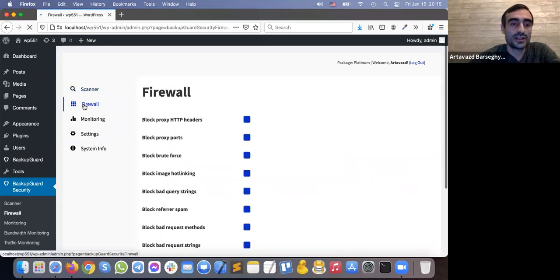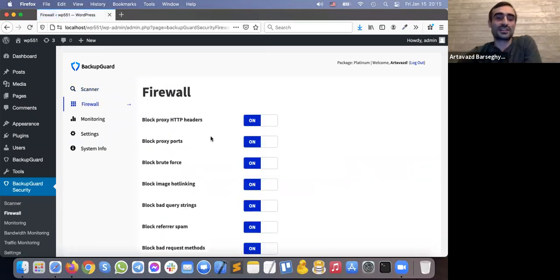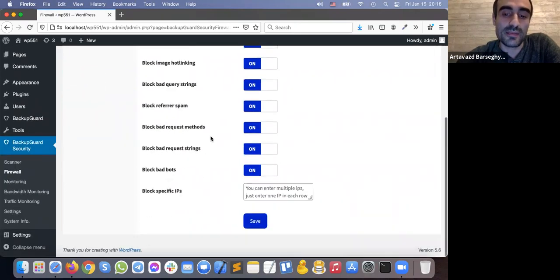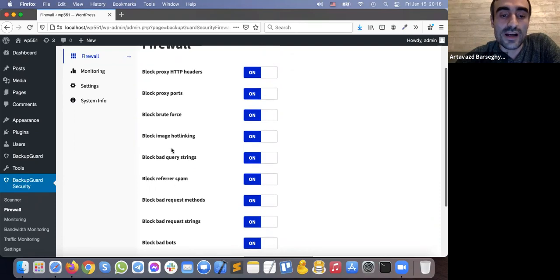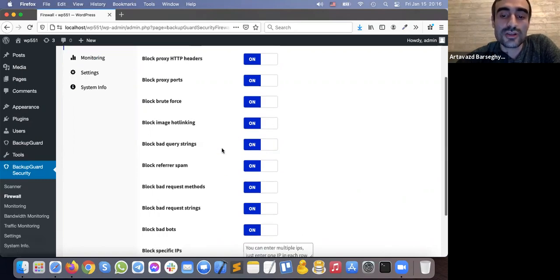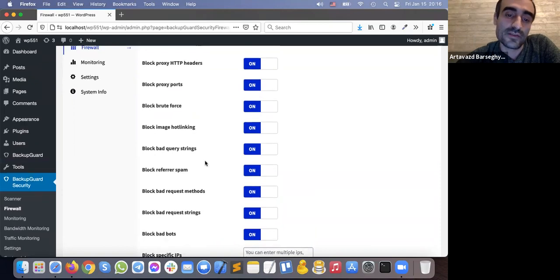So the next section is the firewall section, which is enabled by default. Everything is enabled by default. As you can see, we have many firewall features and you can disable the ones that you don't need. But these features actually make your website safer.